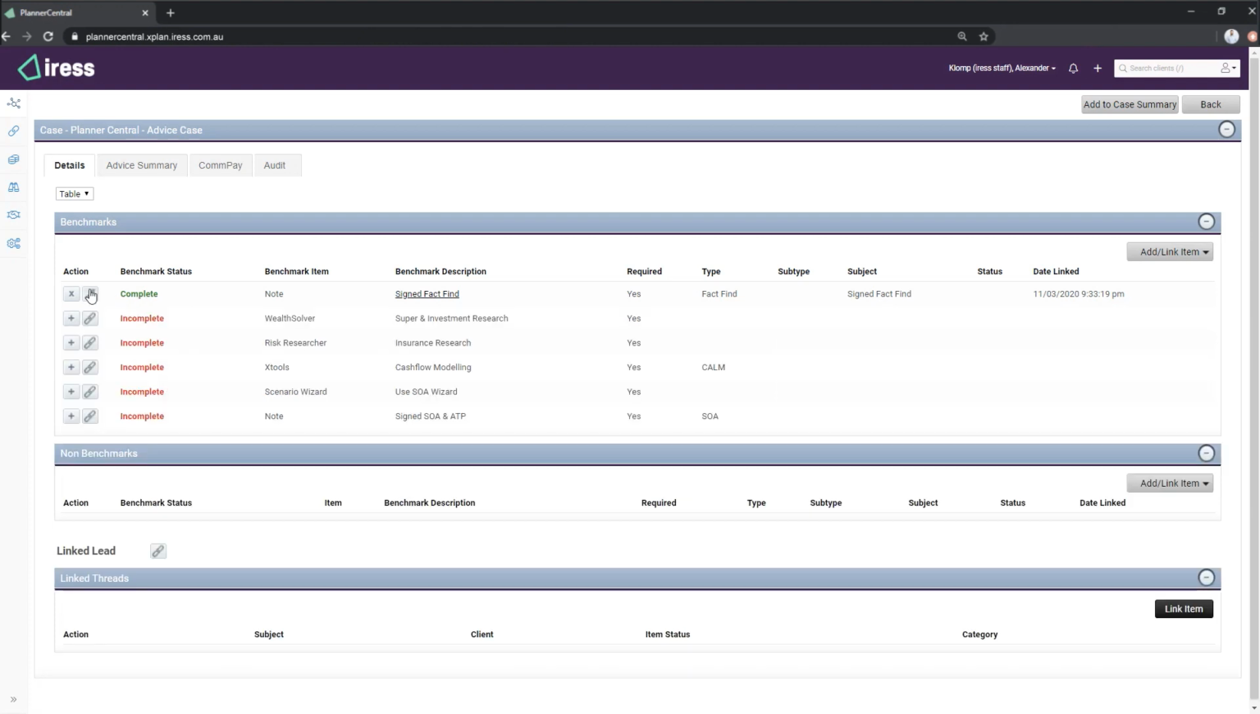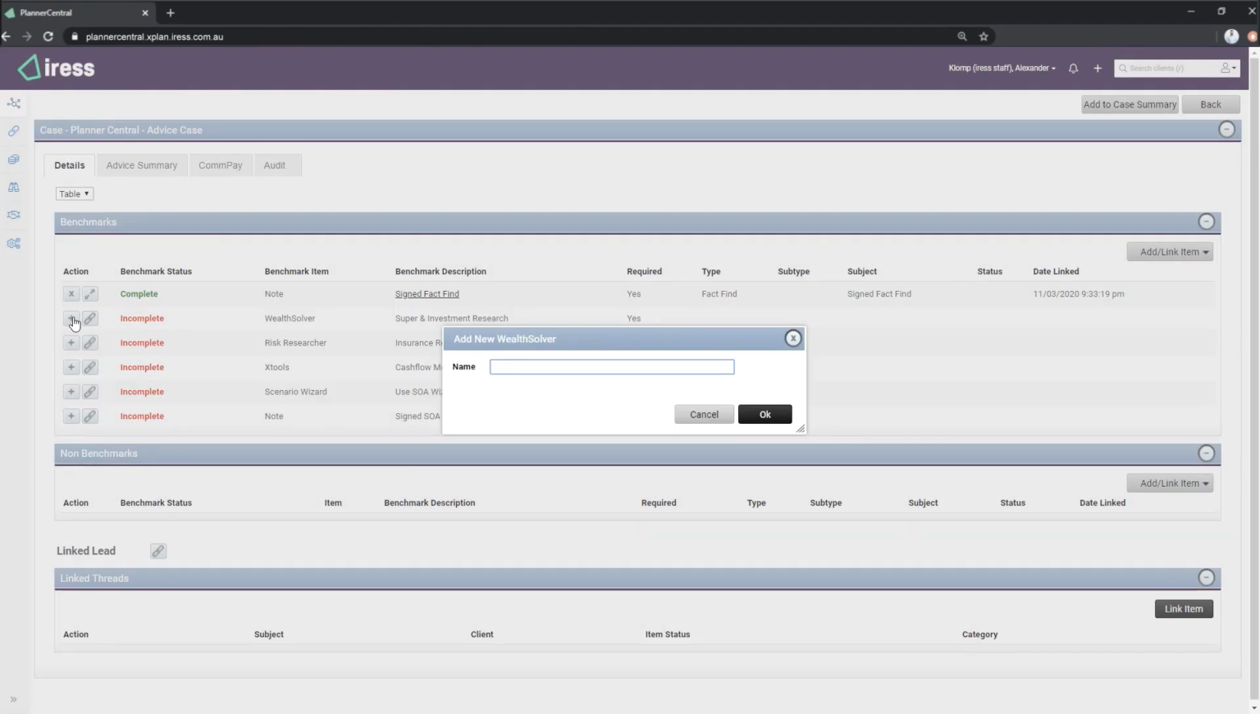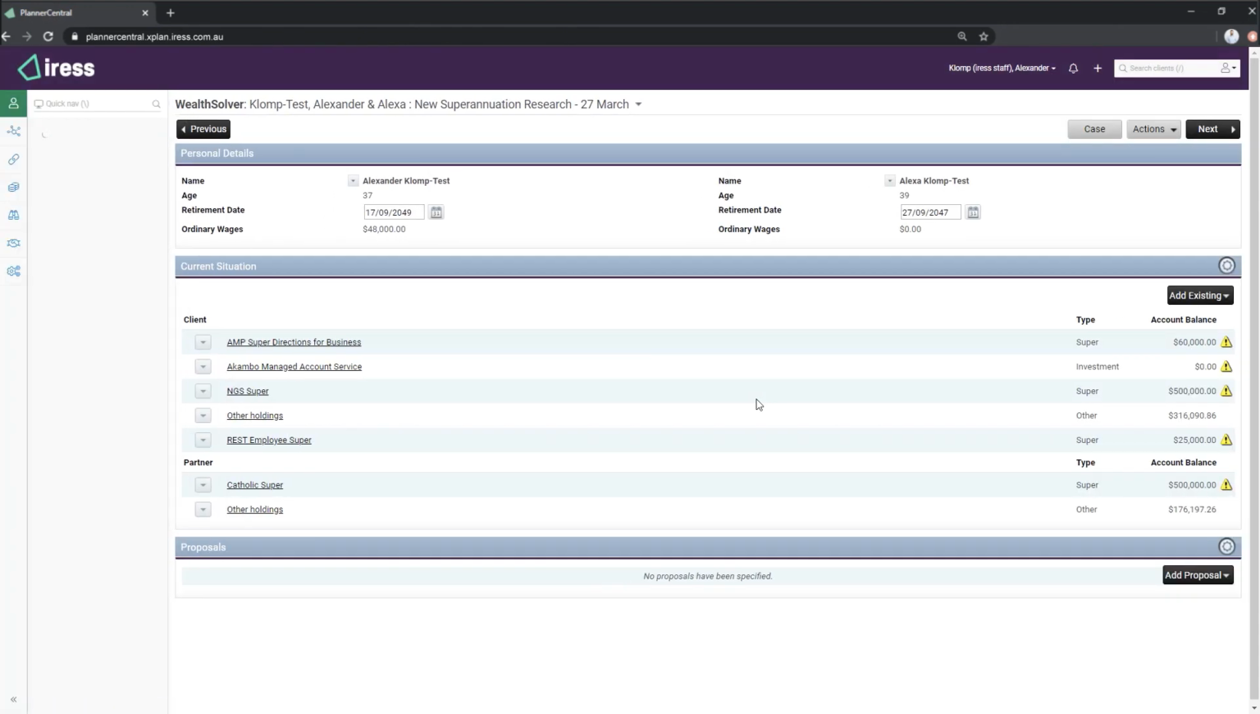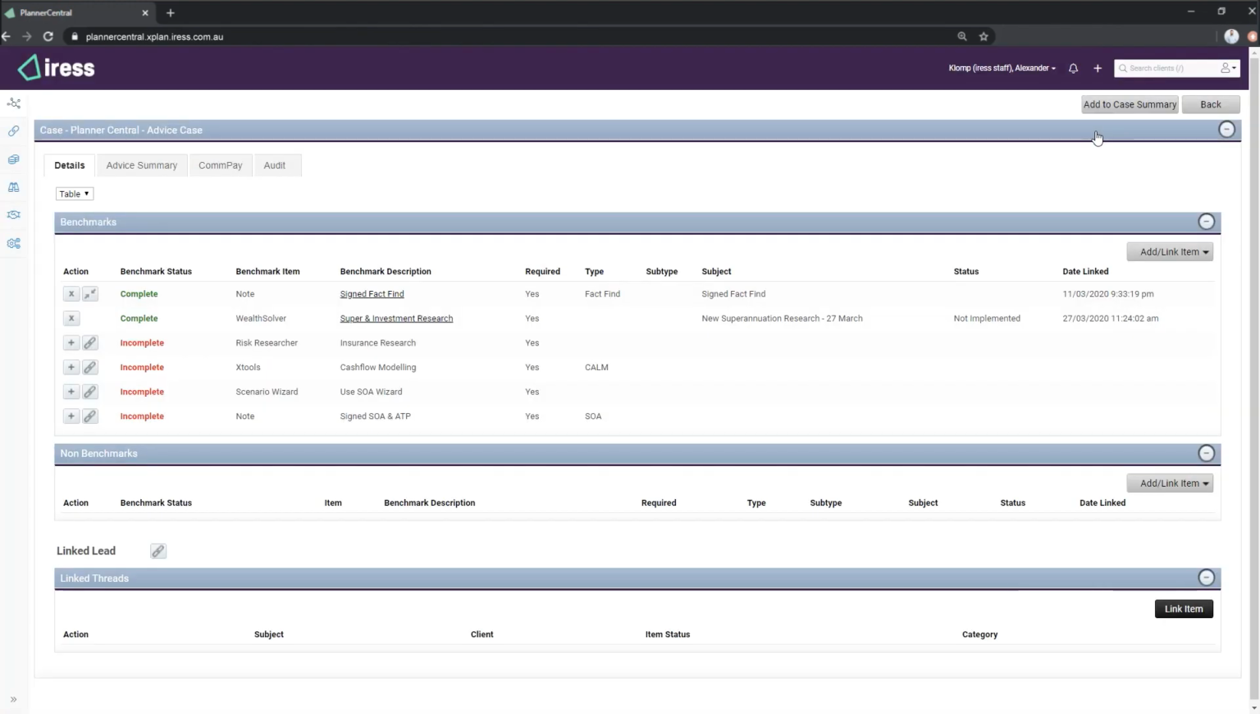You can also very easily add in new work as you go through the case. In this example, we're adding a new WealthSolver research scenario to the case. Launching WealthSolver research directly from here will automatically link that scenario to the case you are working on. After attaching the research, you can easily get back to the case using the navigation button at any point. You can also link research you have prepared elsewhere within Xplan by clicking the link button.